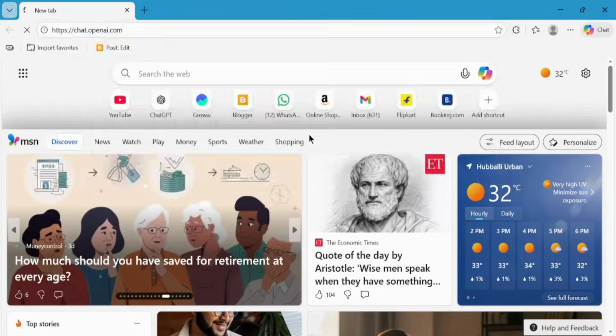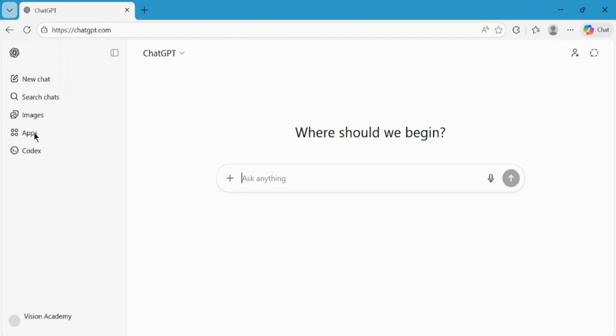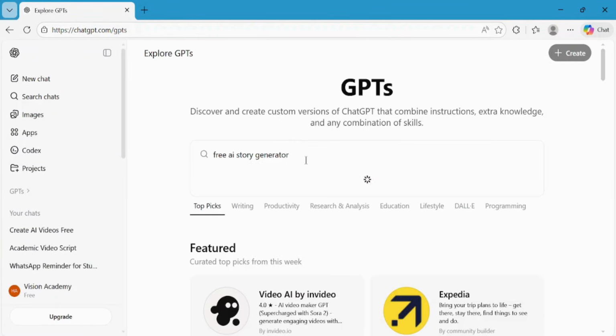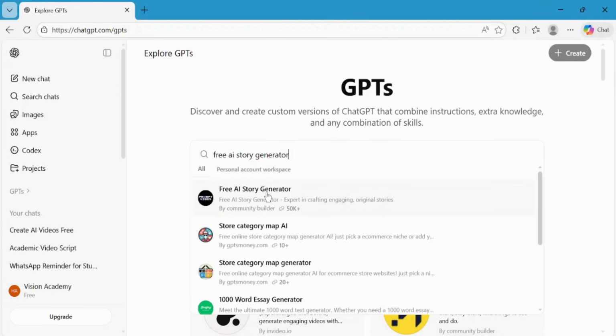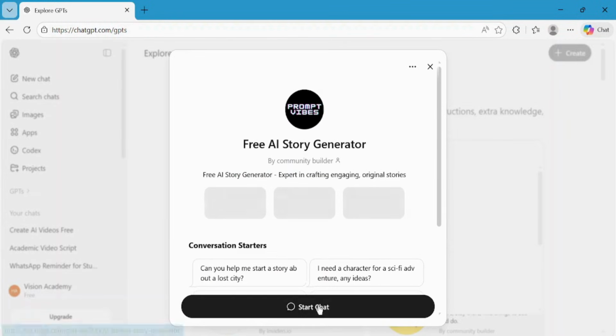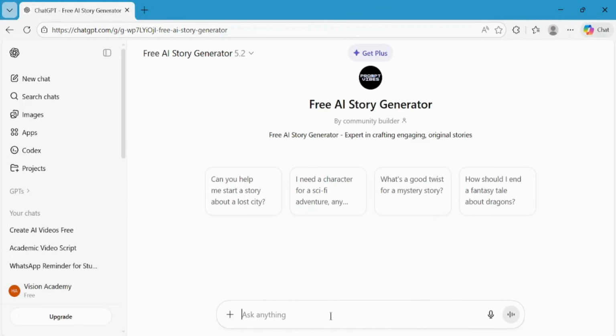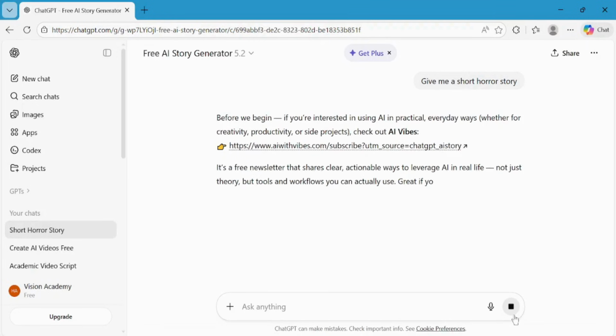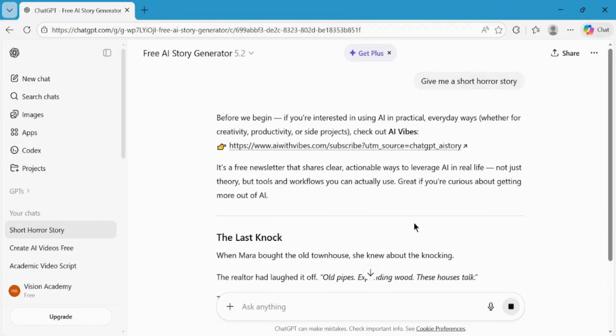Open ChatGPT. Once you're inside, click on Apps. Then click on GPTs. In the search bar, type Free AI Story Generator. You'll see different GPT tools appear. Click on Start Chat. Now simply type Give me a short horror story and hit Generate. Within seconds, ChatGPT will create a complete short horror story for you.